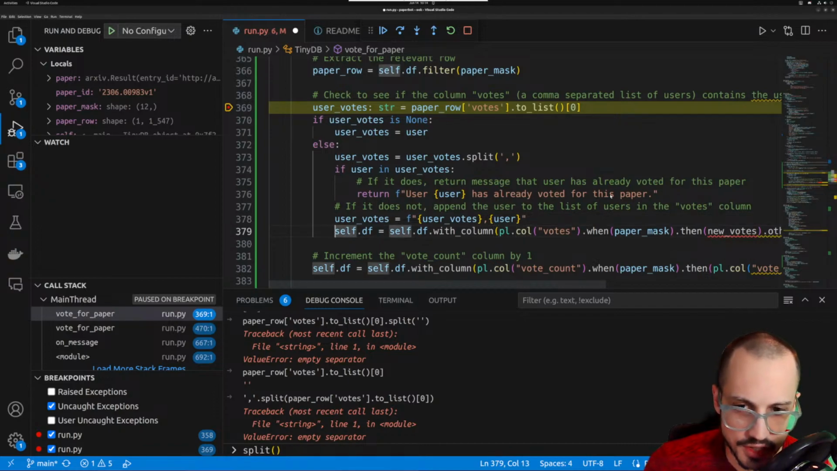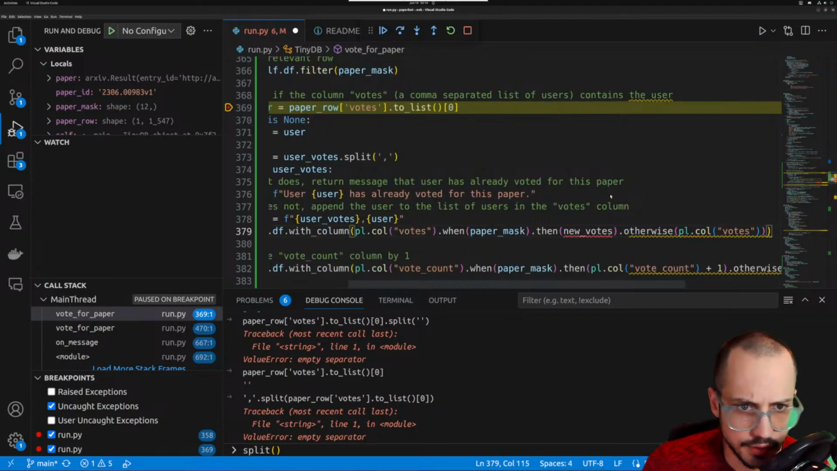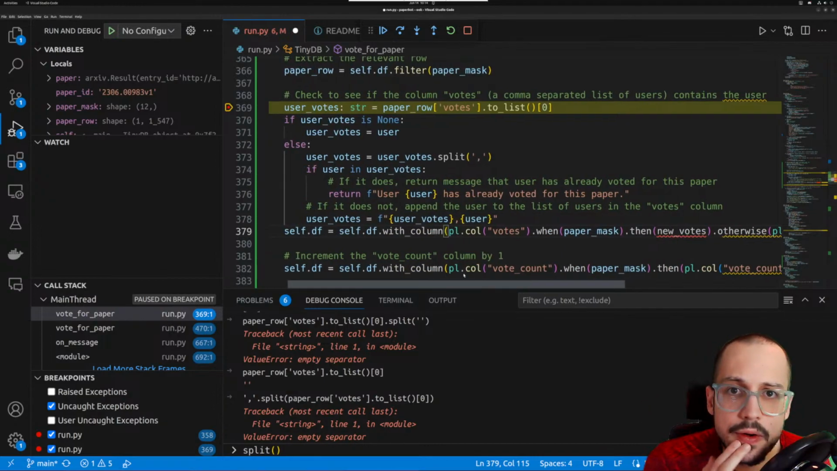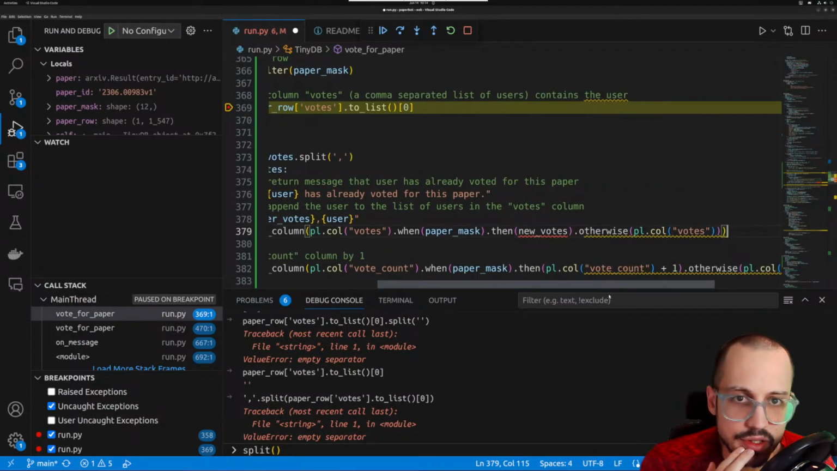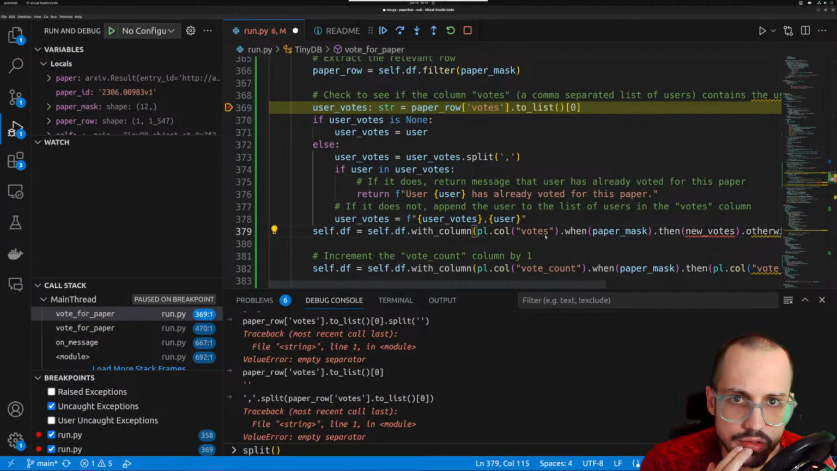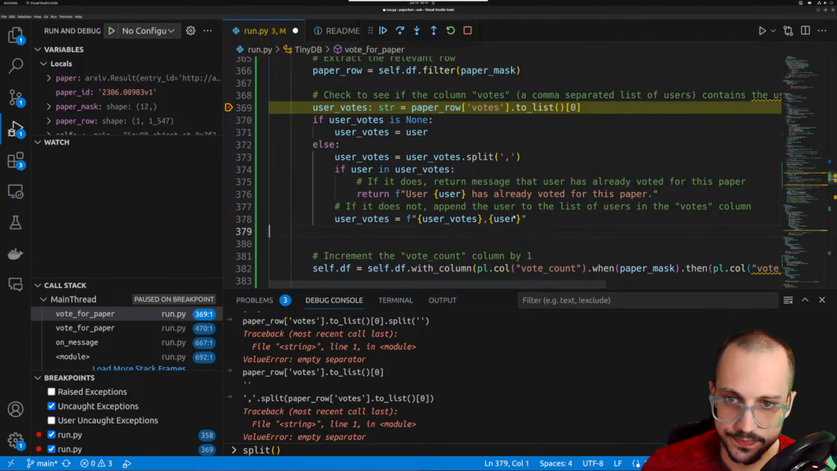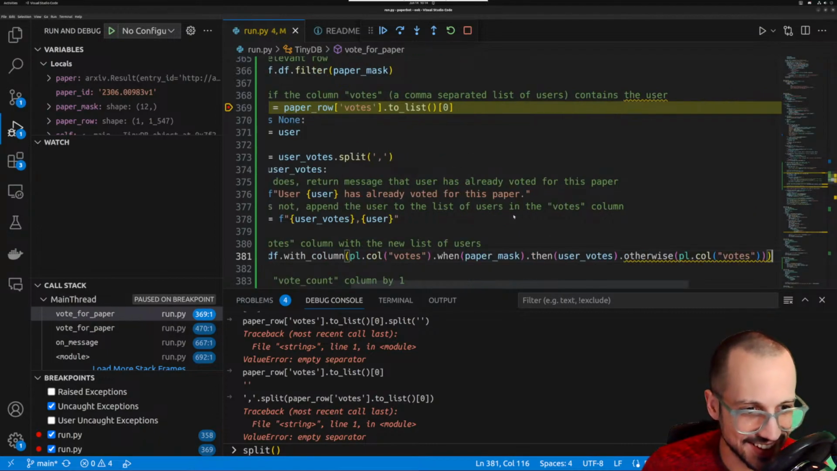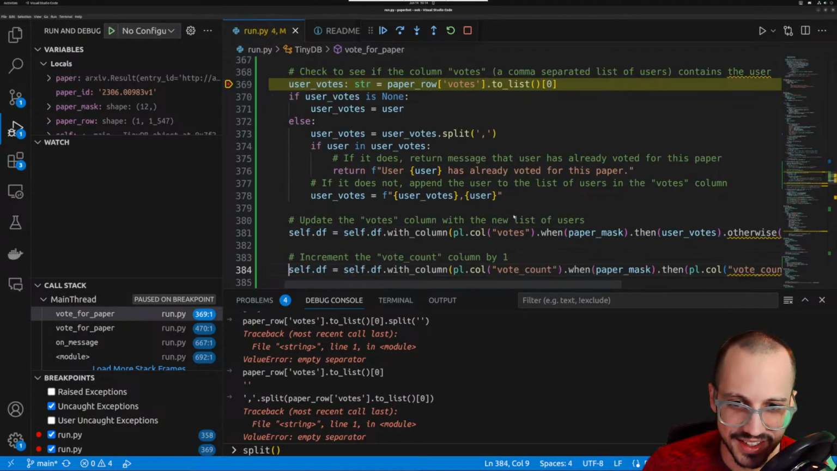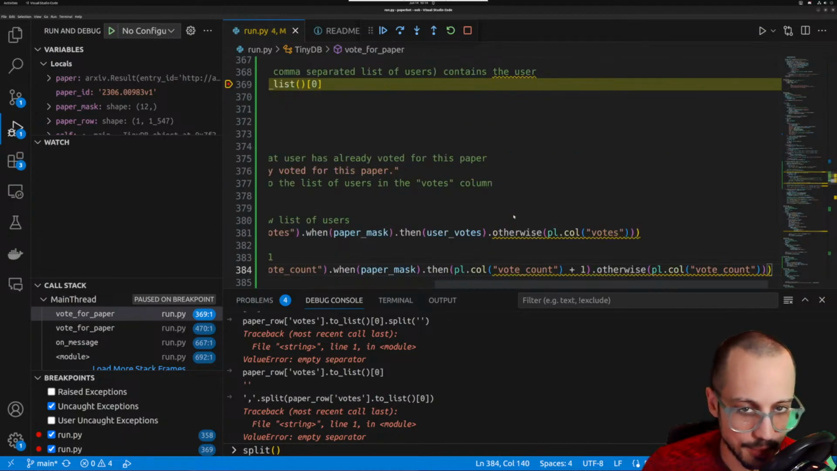Self.df, and then you actually have to update the data frame. So now we want P column votes when paper mask, then new votes, otherwise column votes. Let's get rid of this. Let's say update the vote columns of the new list of users. It still wants to do this little pattern here. Oh my god, this thing is gross though. There's no way this works. And then increment the vote count by 1 also probably doesn't work.